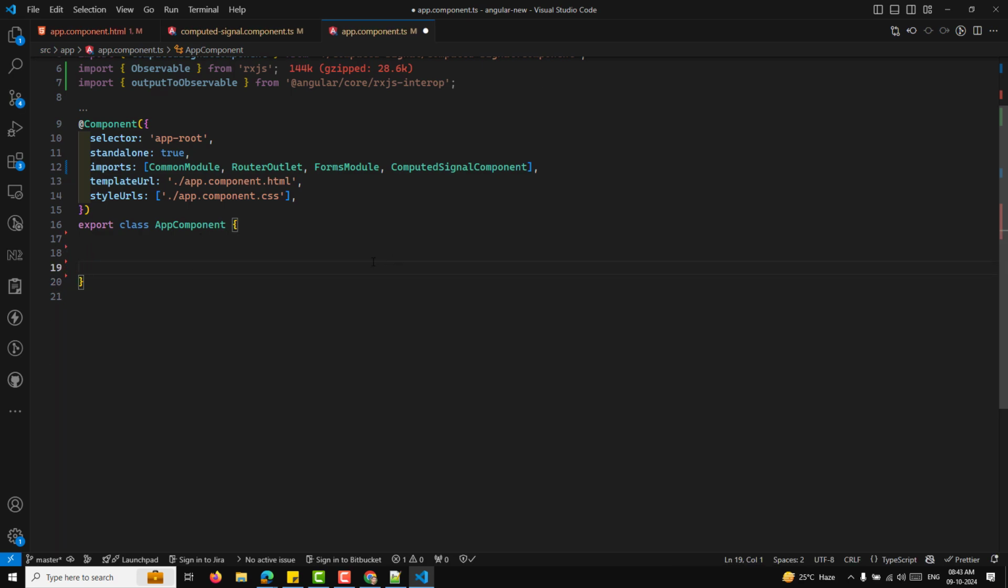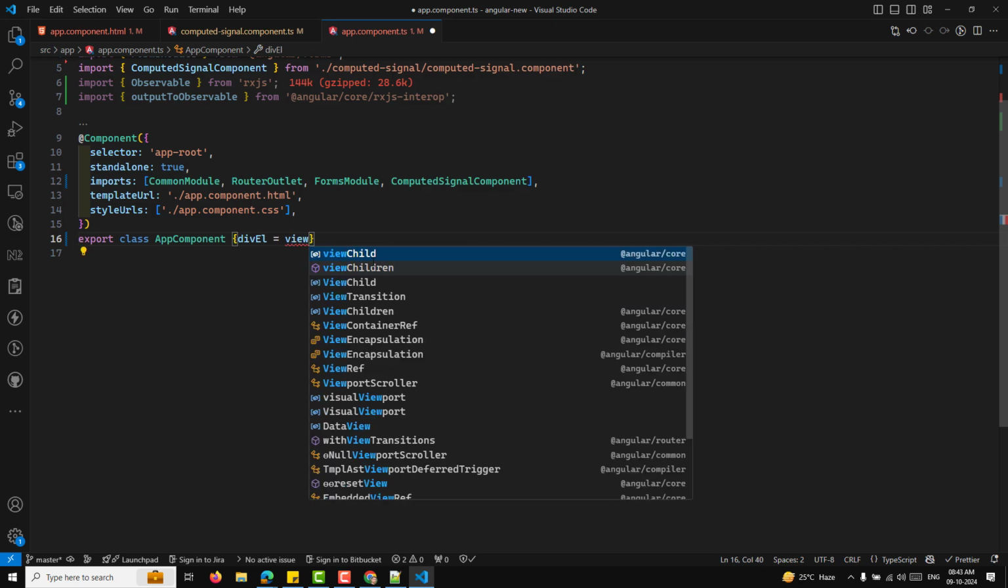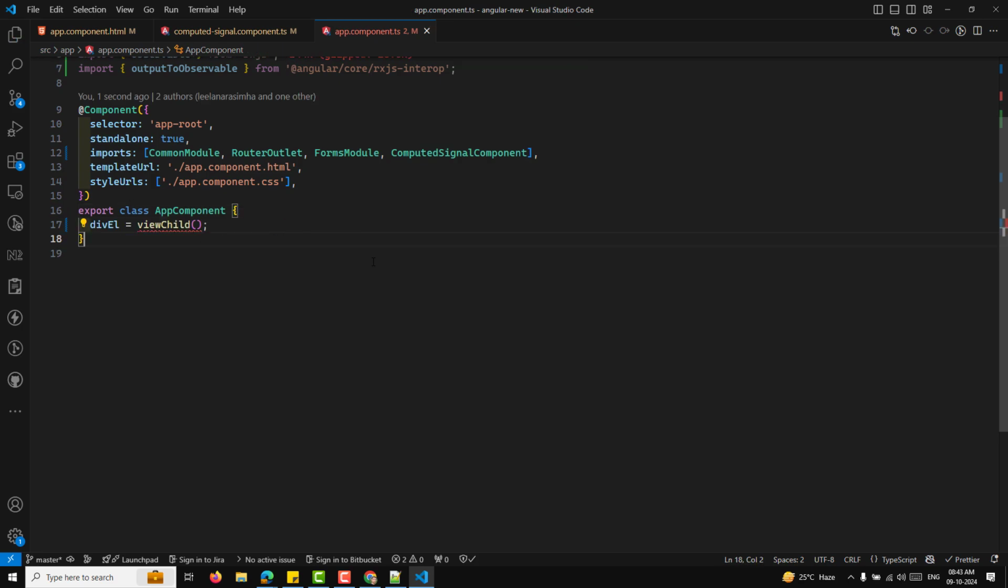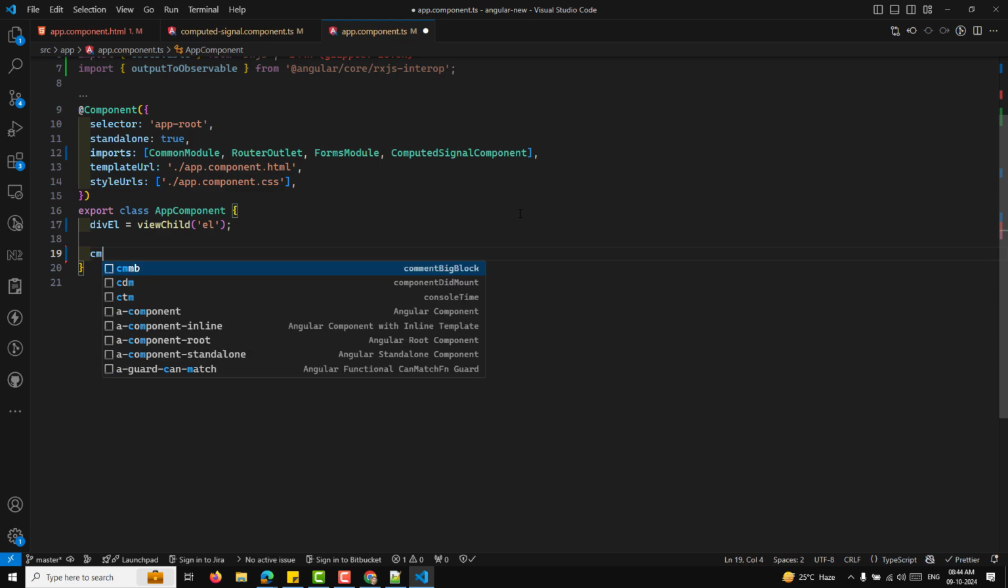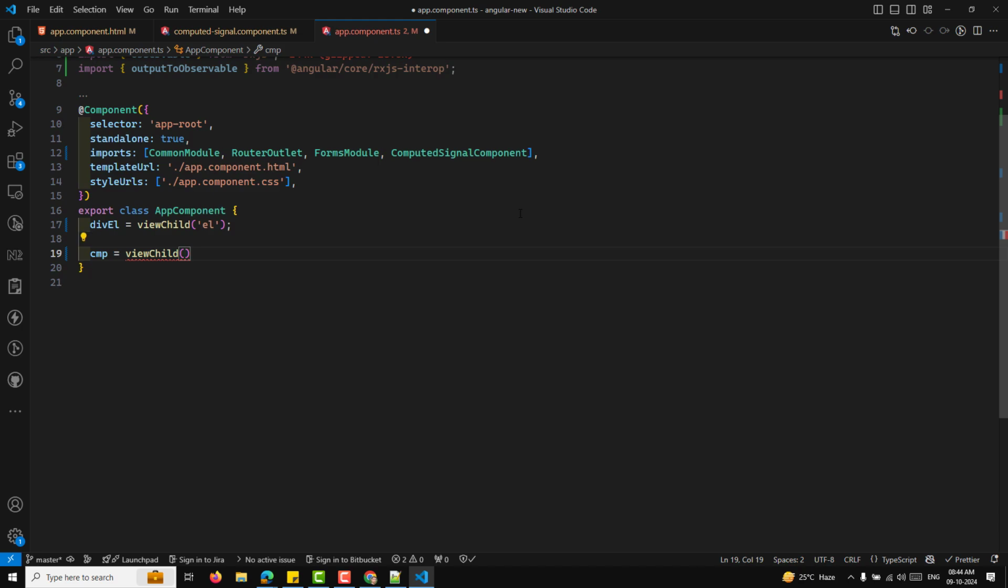For example, let's say that you have a div element. If I want to get the div element, we can use viewChild directly like this, which will provide an ElementRef, so here a signal of ElementRef, and here I can provide el. The other one I can do is the component. If I want to get the component, I can use viewChild and here I can get the computed signal component. That's it. So now you will be able to get the two, these are the two.